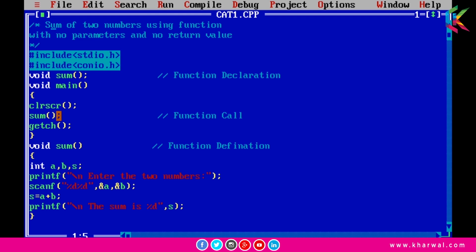So after the calling of sum function, control will be transferred to the sum function's definition. So here it is. This is the function definition of this sum function. So here we have declared three variables a, b and s, and now we are taking input for two numbers and that numbers will be stored to a and b, and then we can calculate the sum of two numbers and that will be assigned to s, and now we can print this sum of two numbers in s.